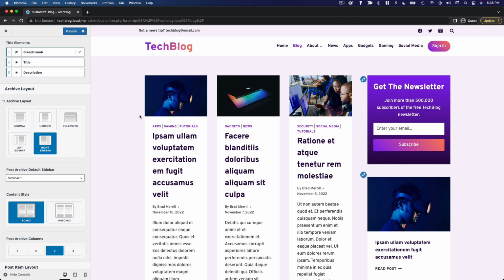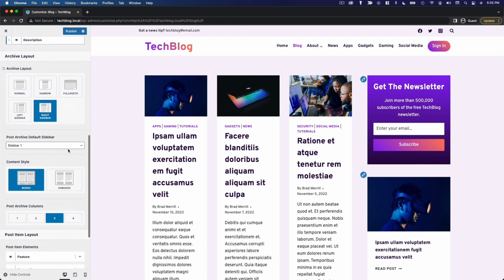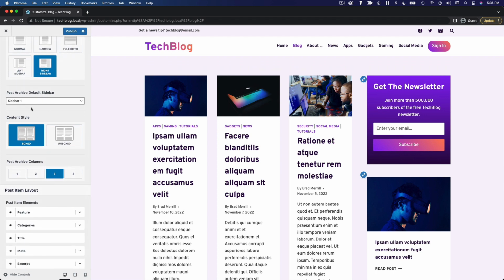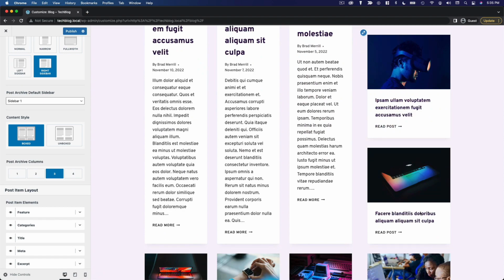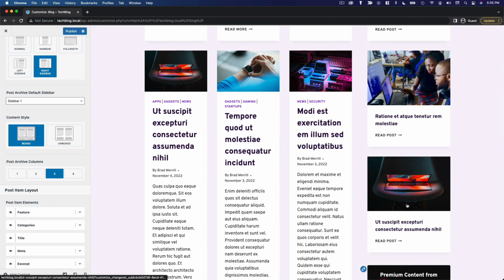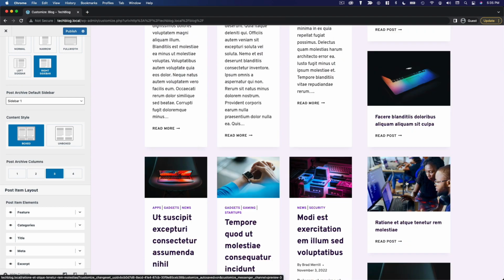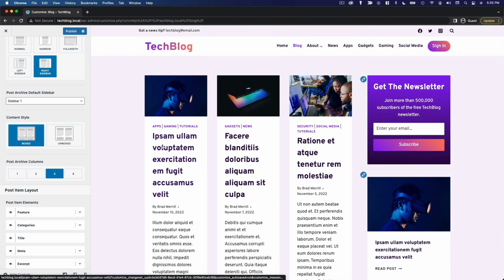I think for the blog and archive pages, I would like to have the right sidebar. So I'm going to choose that option, and we'll stick with sidebar one. If we wanted to, we could go ahead and create a second sidebar with sidebar two. Just so we don't have the redundancy of these recent posts here, we could put something else in the sidebar, but I'm just going to leave it for now.